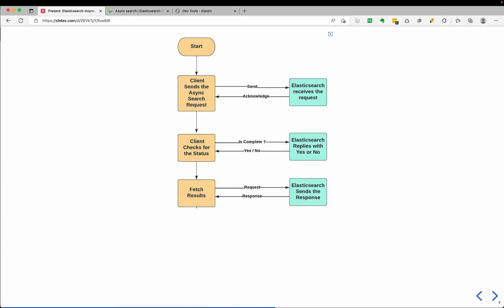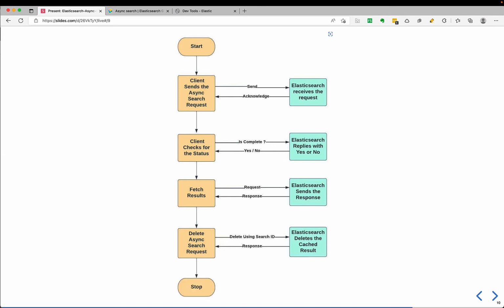So it will send another request to fetch all the data, and in future, because the data will be cached on the Elasticsearch side, the client can send an asynchronous request to free up the memory. So it will use the search ID, and the client will acknowledge the deletion. So that's the basic workflow.